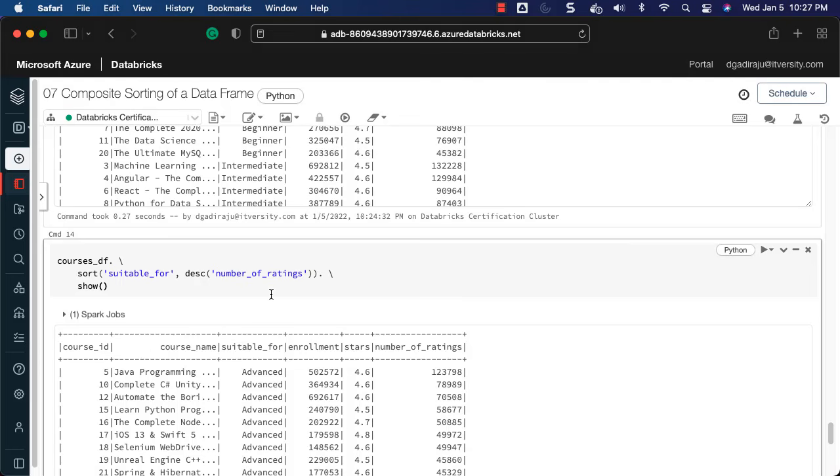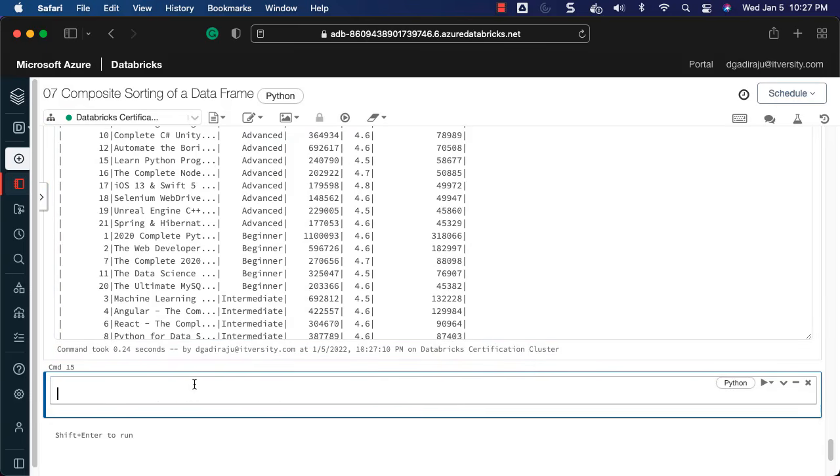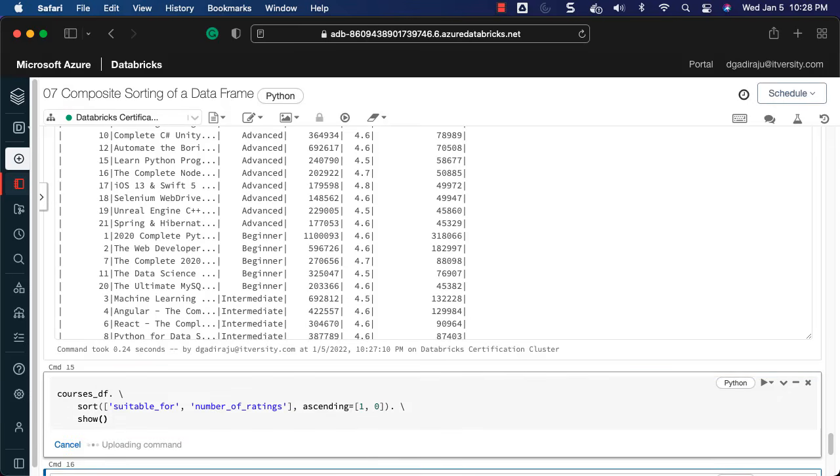If you want to use a list of strings and customize the sorting order as per the requirement, the logic goes this way. We need to remove desc from here. Once desc is removed, we should be able to clean up these brackets also. Now we should be able to enclose both the column names in square brackets. Now we are passing the column names as a list. Now we should be able to say ascending equal to 1, 0, because the requirement is to sort the data in ascending order by suitable for, followed by descending order by number of ratings. Now you should be able to run it.